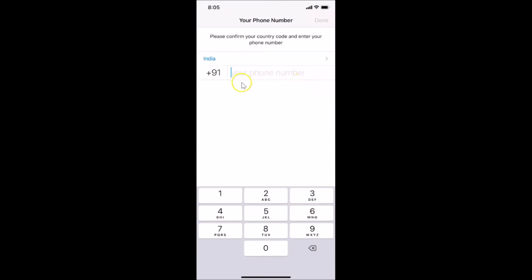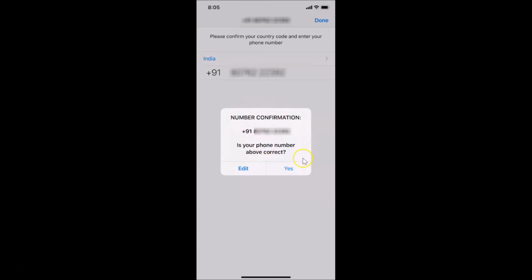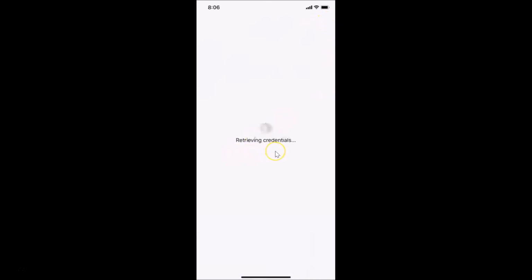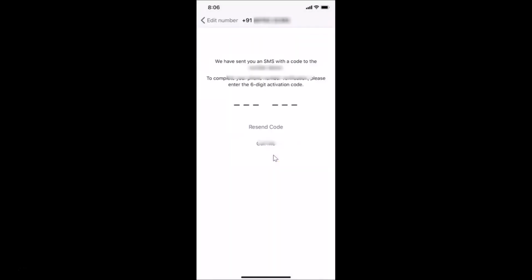And after that you need to provide your phone number. So let me provide my phone number. And after that just tap on this done link at the top right. It's retrieving credentials, so we need to wait. So here we have the pop-up, number confirmation. Here is my number. Is your phone number above correct? So just check the number. If it's correct, just tap on this yes button, and if it's not correct, then just tap on this edit button. So let me show you, and then you can edit your number. In my case it's correct, so let me tap on this done link at the top right. It's retrieving credentials, so let me wait. Let me tap on this yes button because my number is correct. Verifying the number, so let's wait.